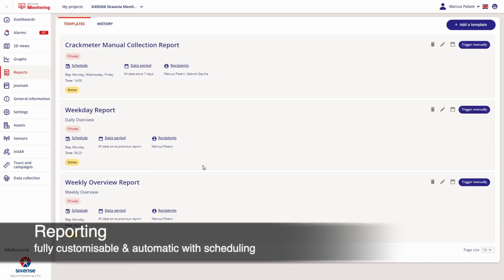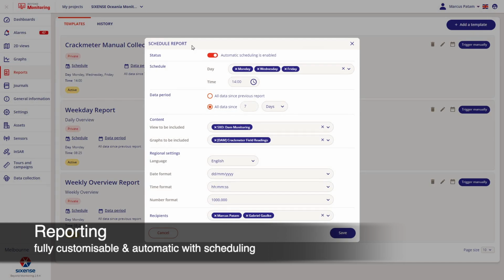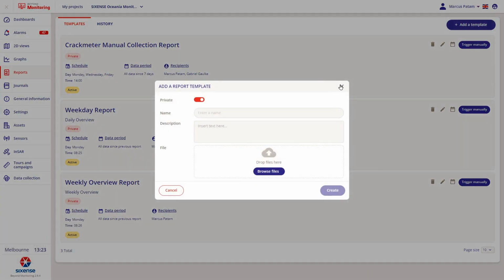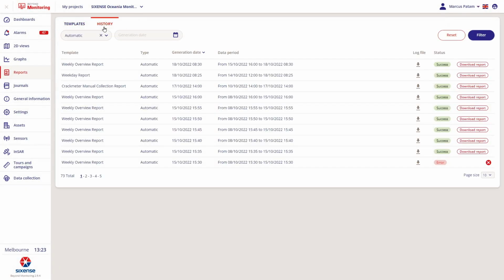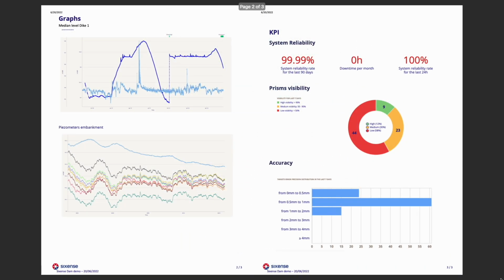Reporting is an important component of a monitoring program. In Beyond Monitoring, reporting uses customizable templates and schedules. All elements are easily configurable, and users on the recipient list receive their reports directly in their mailbox. History of past reports is also stored for convenience.